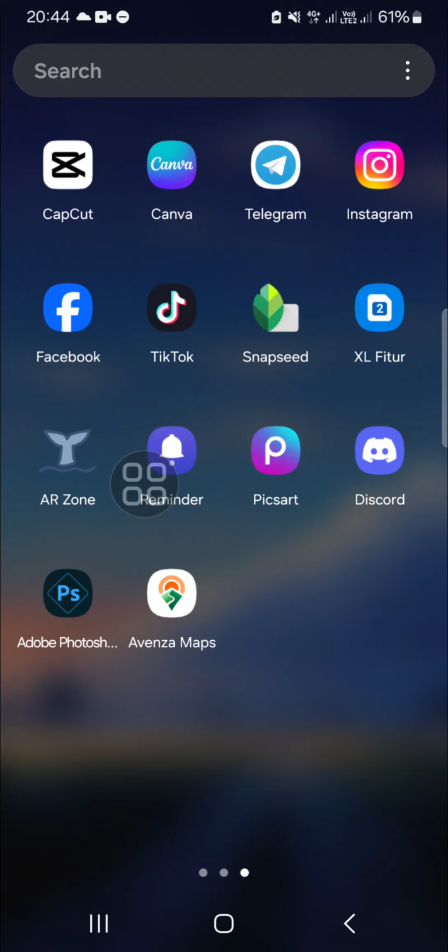In today's tutorial, I'm going to show you how we can do the TikTok face morphing effect. Okay, let's get into it, guys.